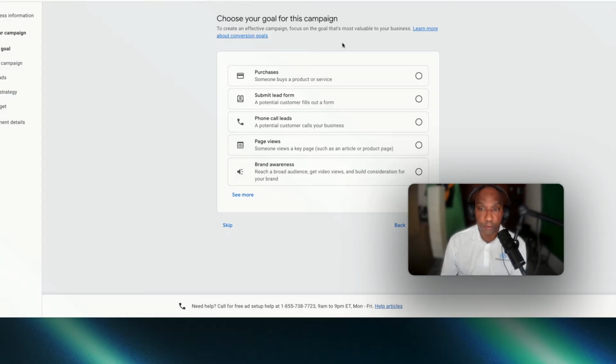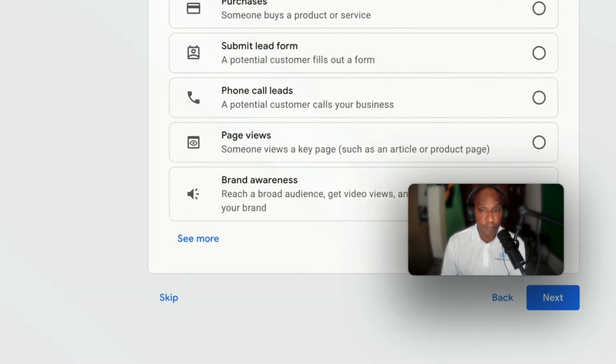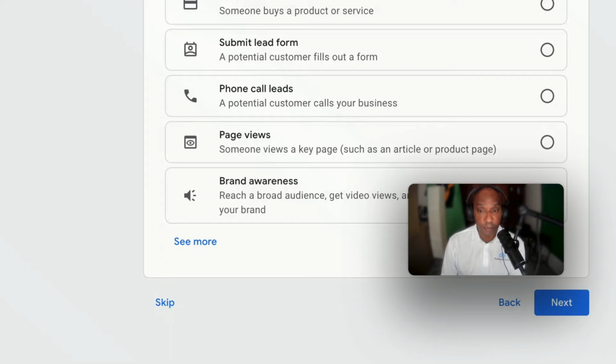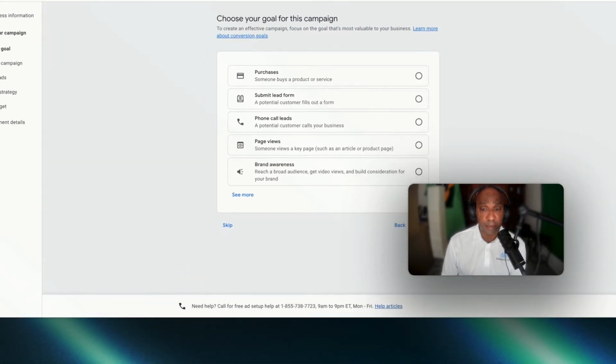Choose your goal for the campaign. Purchases are going to be e-commerce, Shopify, or any e-commerce website where you sell products via your website. Select the lead form is used when we want to have our potential clients opt in to a newsletter or just information where we can reach out. Phone calls are usually used by service-based businesses who rely on phone calls: plumbers, pest control, junk removal. They rely on phone calls to get business.